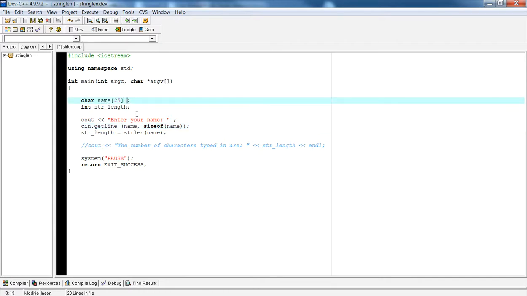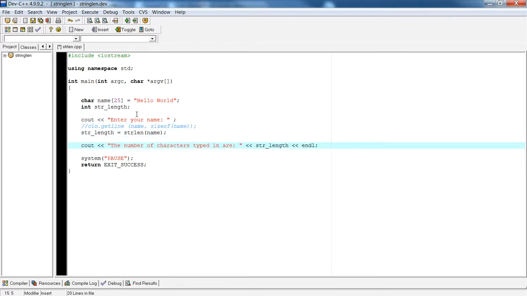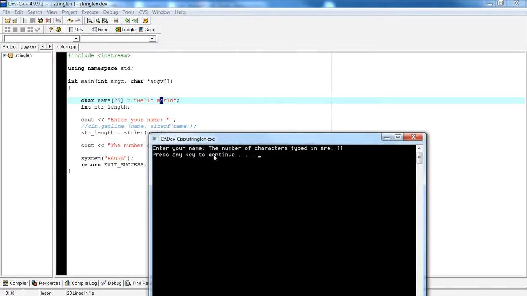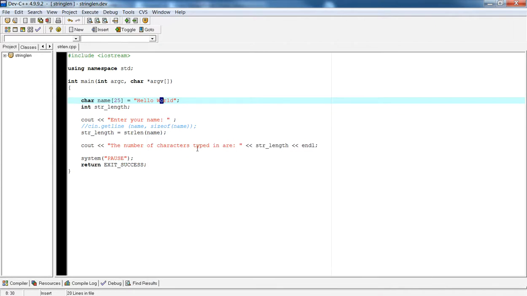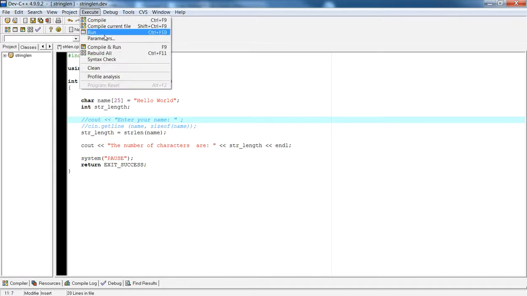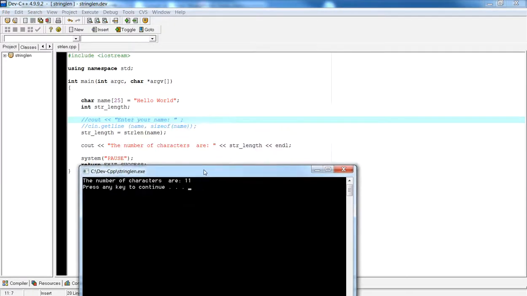So if I did something like this, and I didn't do the cin.getline, I could also do that. And this would actually return 1, 2, 3, 4, 5, 6, 7, 8, 9, 10, 11. 11 used characters. So there we are. Enter your name. Actually, I should take that out, but the number of characters typed in are 11. Okay? It shouldn't say typed in. It should actually say just the number of characters are. Let's do that. So let me edit this program, and then go to execute, compile, and run. So the number of characters are 11, because it's counting the characters that we initialized it with first.